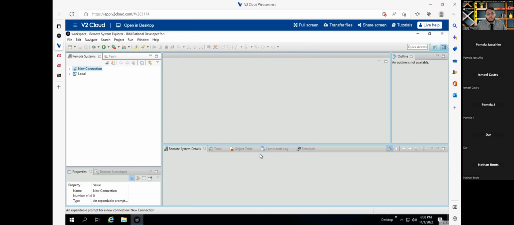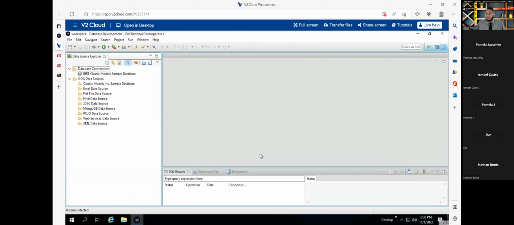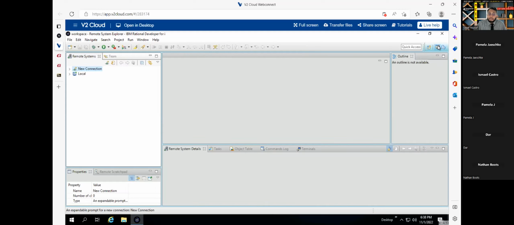Look in the top right corner, you see the gray color server? Right next to it, now you will see blue color cylinders. Those blue cylinders are your database development environment, okay? So if you want to switch back to the remote system, click on the gray server next to the blue cylinders. Yeah, click on it. Okay, so that's how you can switch back and forth between the environments.